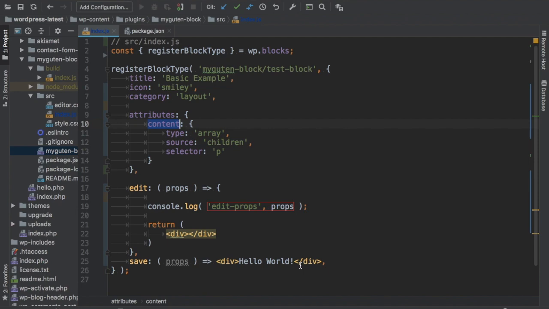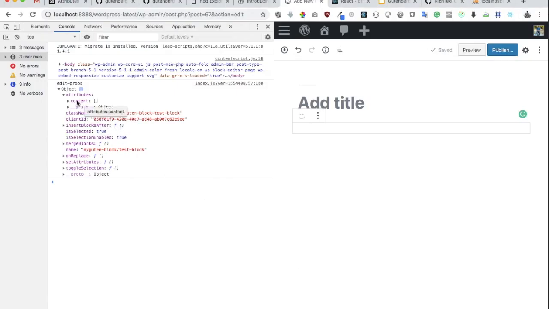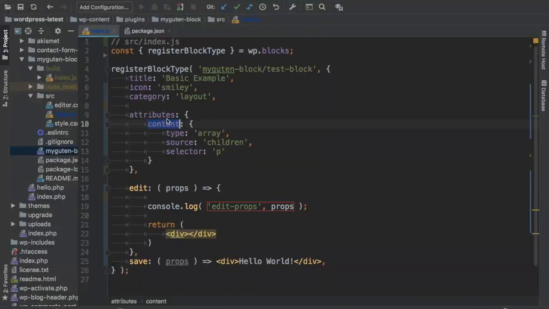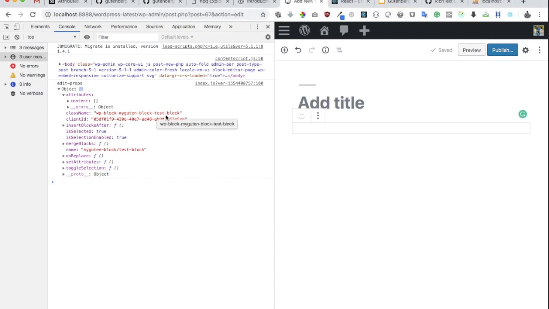This is just an explanation of what we are trying to achieve. Okay, so you can see there are other methods also. You have class name. Okay, so we have class name available.